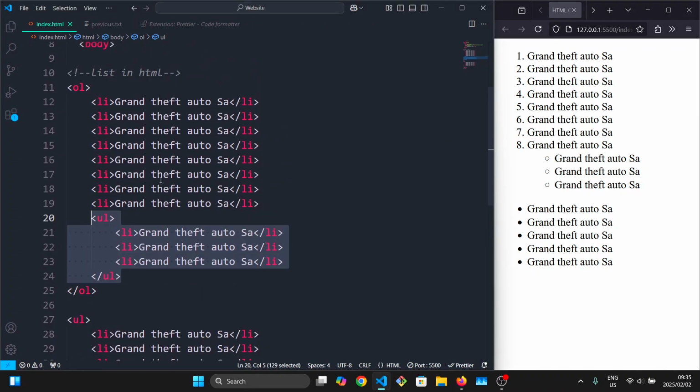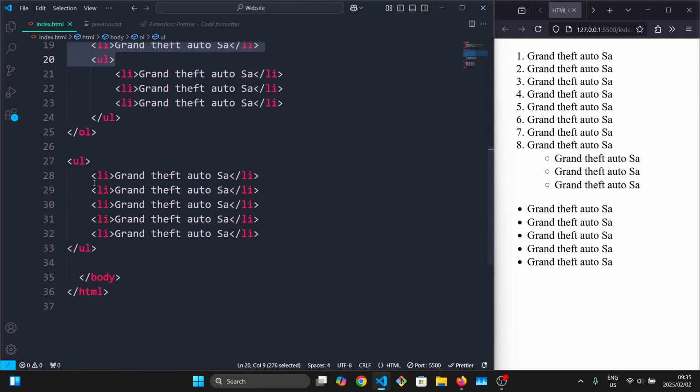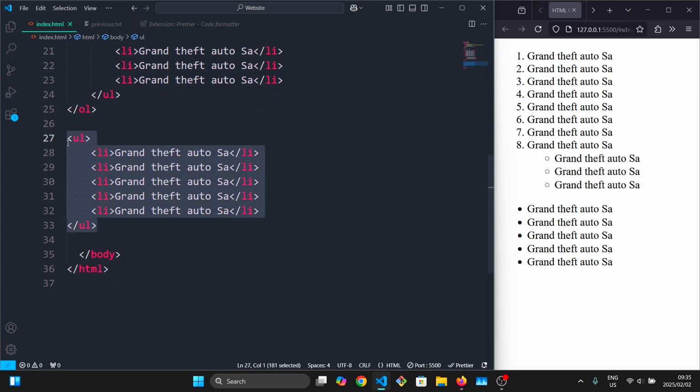Let's say you are writing a tutorial which needs specific steps which need to be followed in order. You can use an ordered list. Or if you are writing a recipe or something, you can use an unordered list to list your ingredients or something like that.